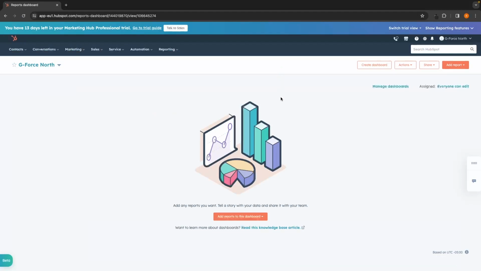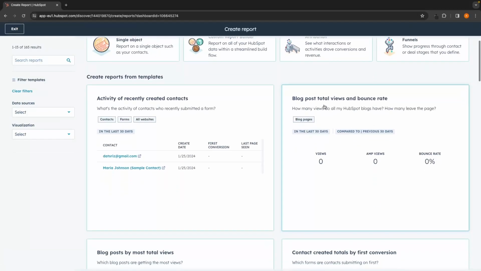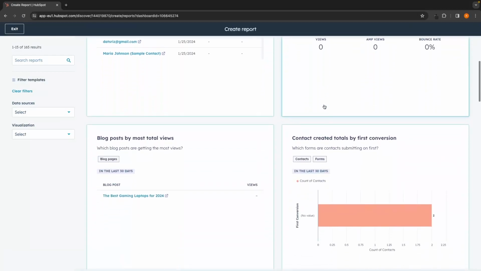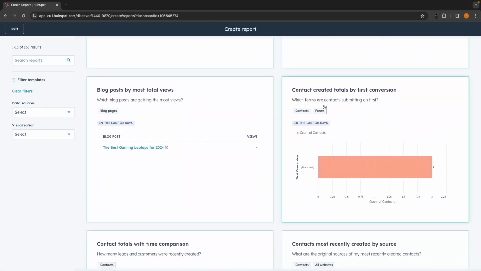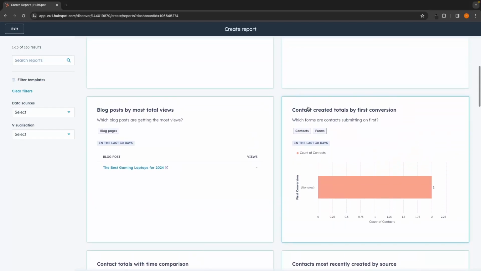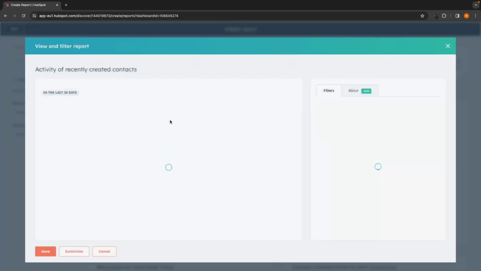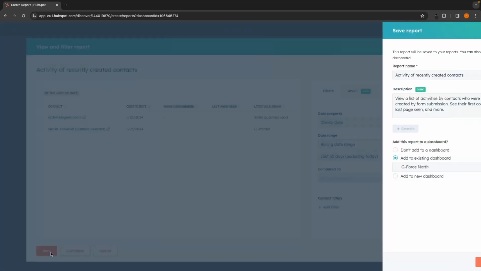Once we are on this dashboard, you can see that right now, this dashboard is going to be completely blank. So we need to go ahead and add some reports to this. To do this, just go ahead and click on Add Report, and then we can create report. And from here, this is going to show us all of the reports that we can have in the main HubSpot dashboard. So in this example, I'm just going to go ahead and select recent activity of created contacts. Let's go ahead and add this.